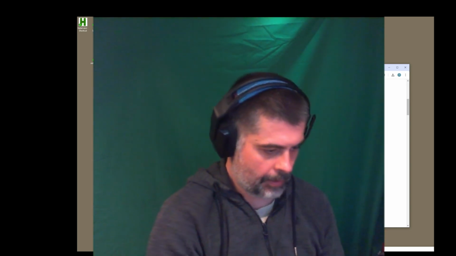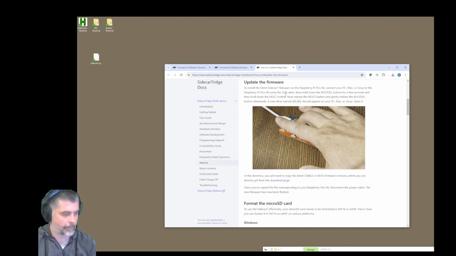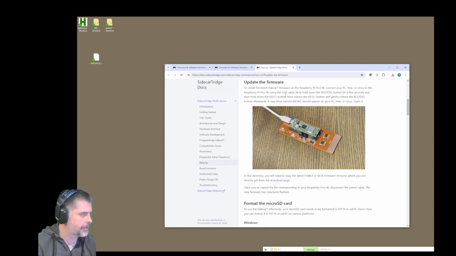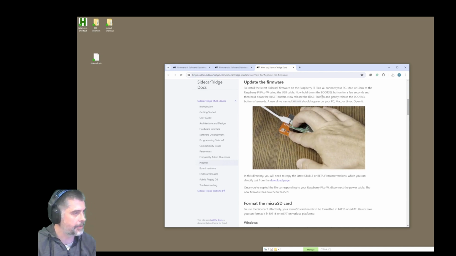Just make sure that's nice and solidly home. Okay, so not connected to the Atari, the SD card remains in there from before. So connect that up, and I see there is a light on there. So this is where I just need to read the instructions properly, sorry. Right, it's connected. Now hold down the boot select button for a few seconds.